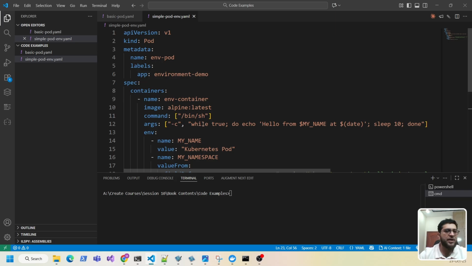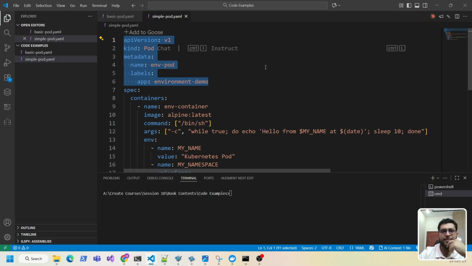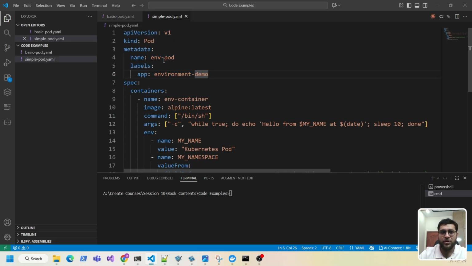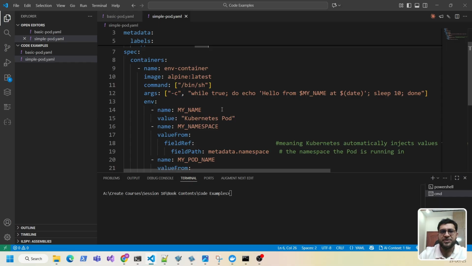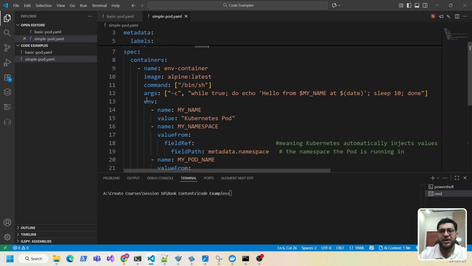Okay, so you can see here I will change the name to simple pod. I will remove the env. So this is the pod, and this is the definition, API version, basic definition, and this is the container specification. There is one container, and it will take the image alpine:latest, Linux Alpine latest, and it will use this bash command, and this is the argument list.